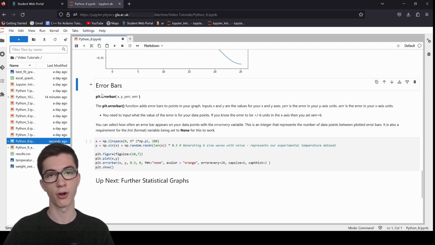The final thing here are error bars. So this is maybe useful for your laboratory graphs and your lab reports. There's a function for it, it's plt.errorbar. You can put in your x values, your y values, and then the error in these values. So if you have an error in your y value, maybe you've measured it, you've taken into account the systematic uncertainty, the measuring uncertainty, and you've got an actual number for the y value, well, you can put it into this function.